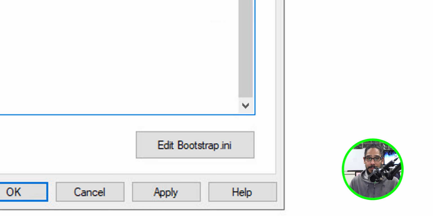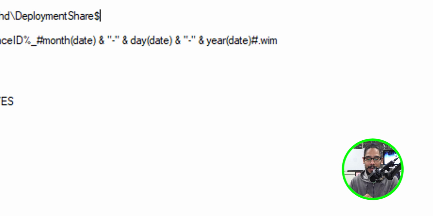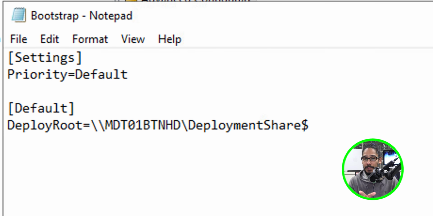Now for the Bootstrap settings, if you click on the button that says Edit Bootstrap.ini, you're going to get this. By default, this is what you get. This right here actually establishes the connection to the deployment share for it to continue. If you don't set it here, what's going to happen is you have to enter the username and password and the domain for it to connect and continue the deployment.